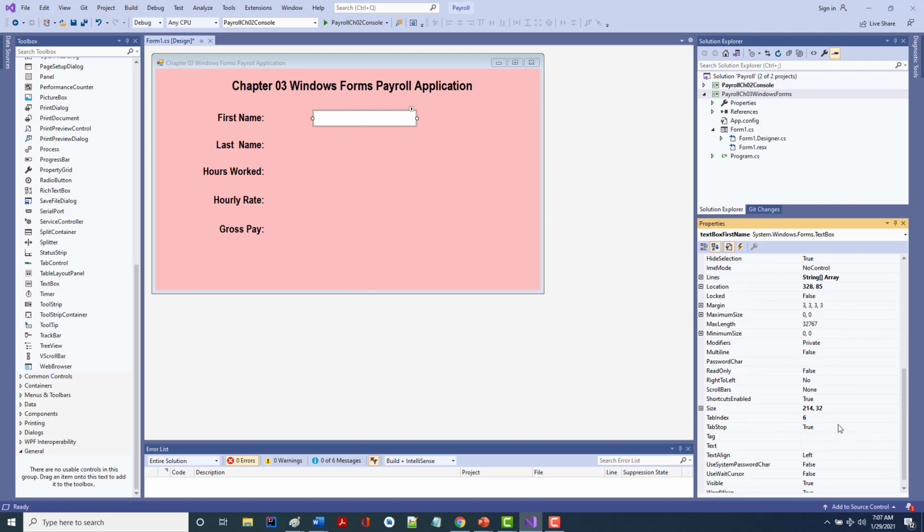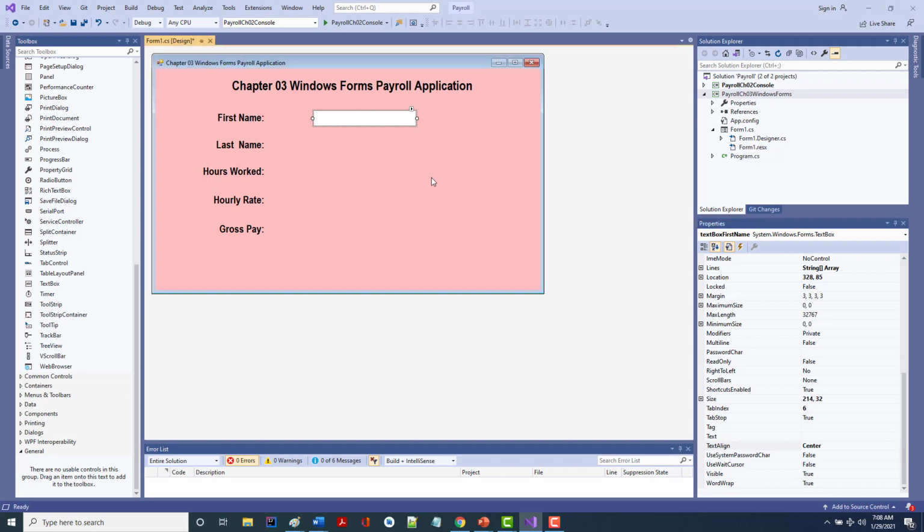I also want to immediately center my stuff in here. So under text align, I'm going to go to center. All right, so I've now got that one. So here will be the last name. Here will be the hours worked. Here will be the hourly rate. Here will be the gross pay.